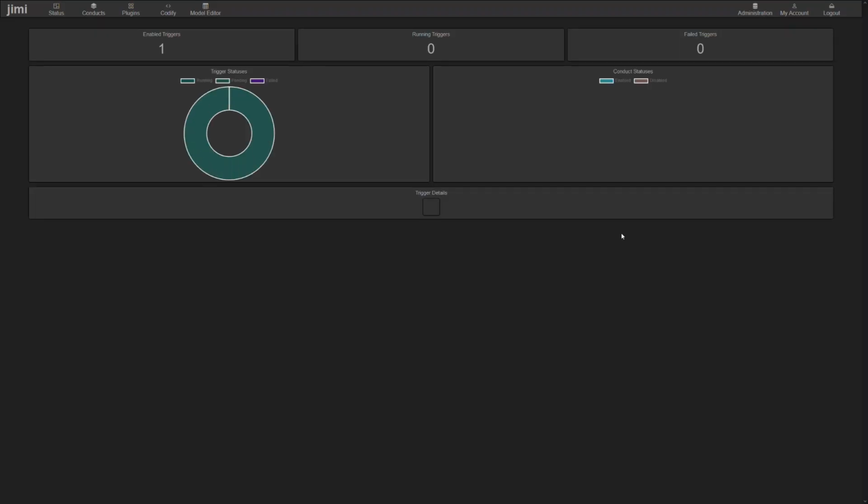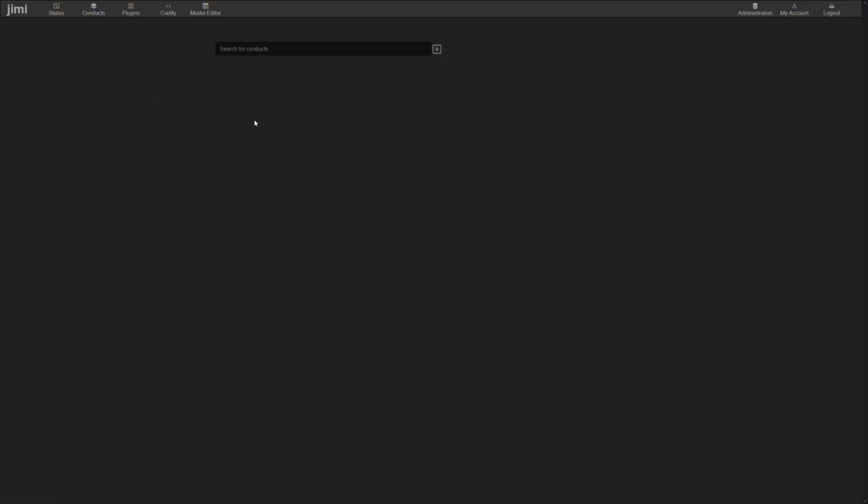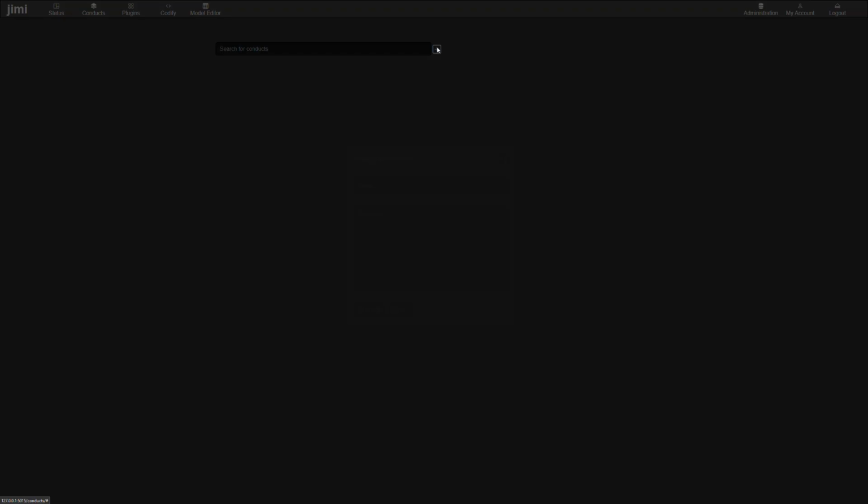The first page we'll come to is a status page. This won't have much on it at the moment if this is a brand new system. But what we're looking for is the conducts page, which is in the tab up here. So once we're on the conducts page, we're going to have to create a conduct. Now a conduct is essentially the container for your JIMI flow. And the way to do that is just click the little plus here.